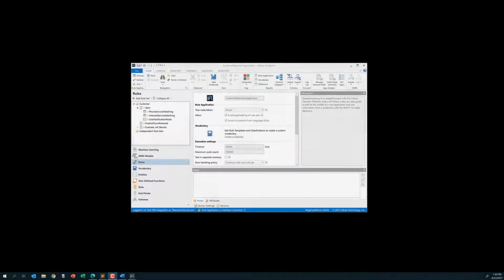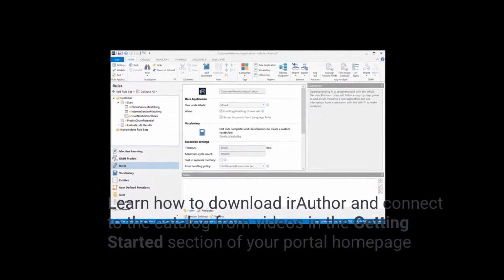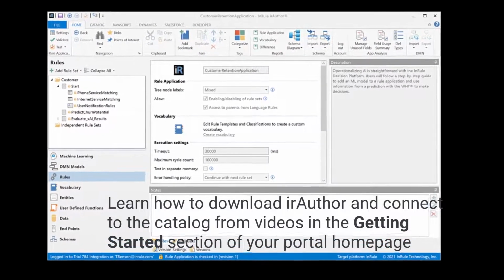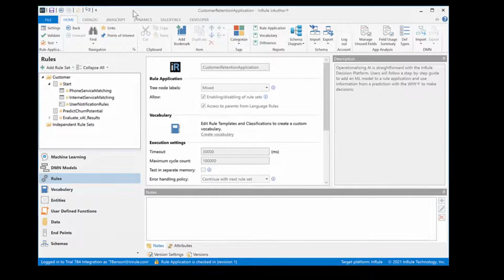If you haven't yet downloaded IR Author and you're not familiar with opening something from a catalog and checking it out, please go ahead and watch those videos in the Getting Started area of our portal home. They're going to give you a baseline on how to download it, how to connect to the catalog, and how to open a Rule application. So we can see I've got our Rule application open right here.